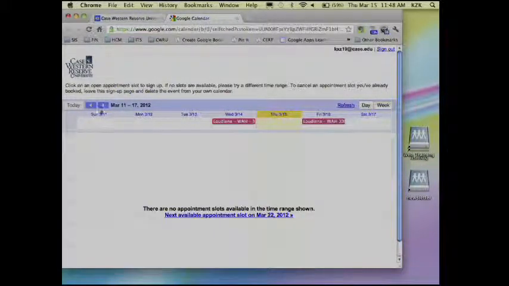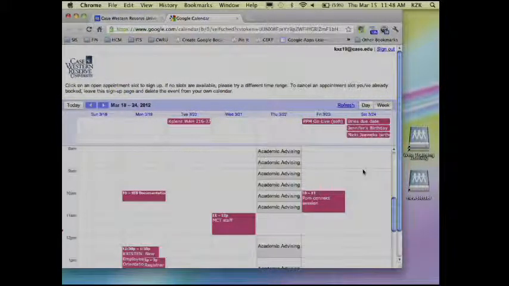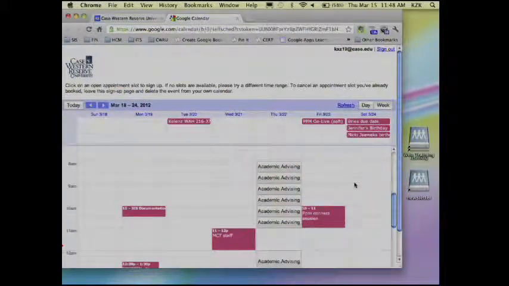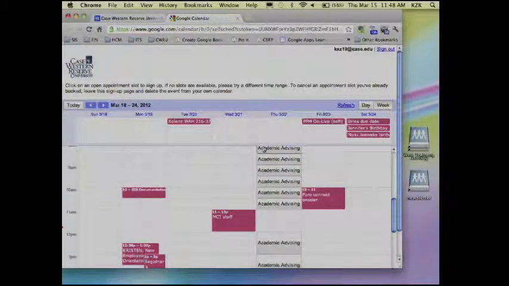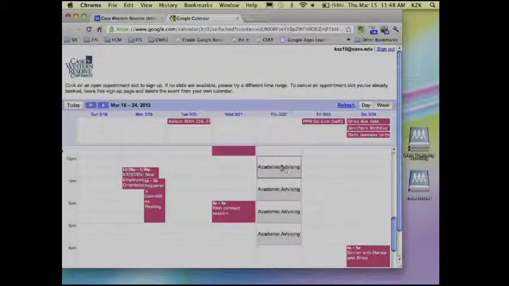So what I'm going to show you is, let's see. So this is the public view right here. You can see 30-minute academic advising slots here between 8 and 11. And then down here, 60-minute advising slots between 12 and 4.